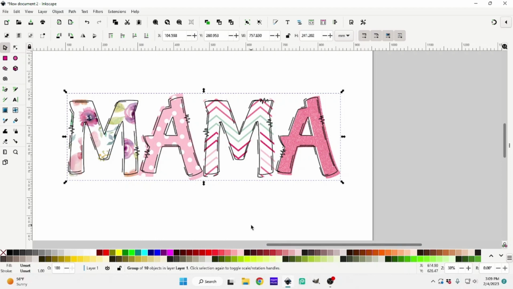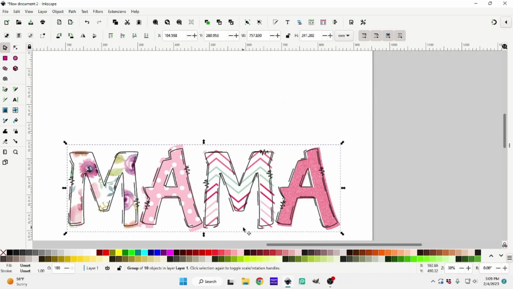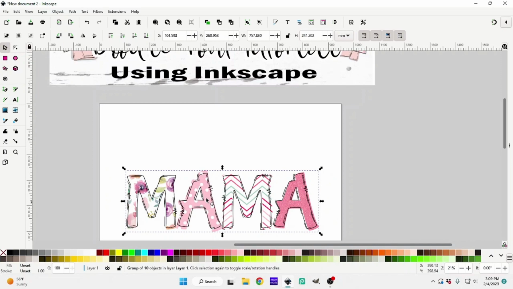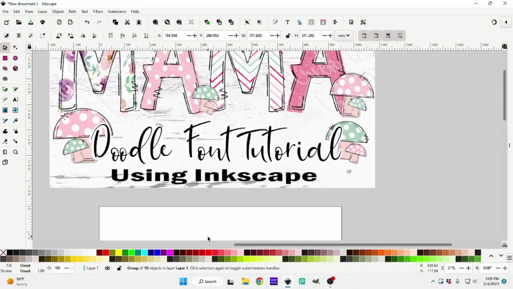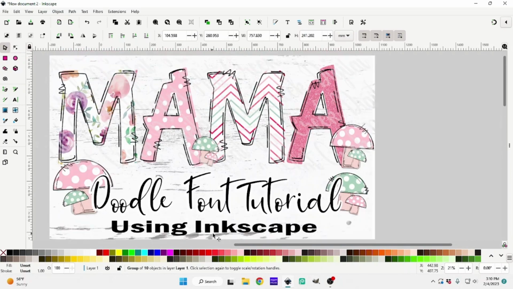I think maybe we'll do a part 2 and I can show you how to do the mushrooms. Because it adds to it, makes it really cute. Let's go back up here and I'll show you. And they're basically the same kind of method we did with the mama as the mushrooms. And I'll show y'all that in the next video.